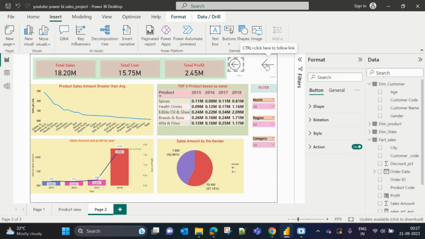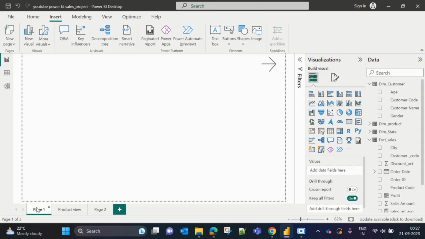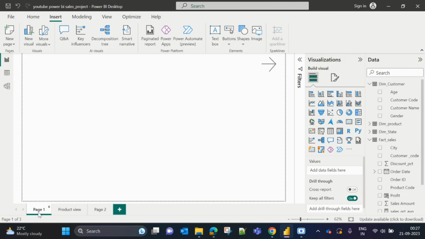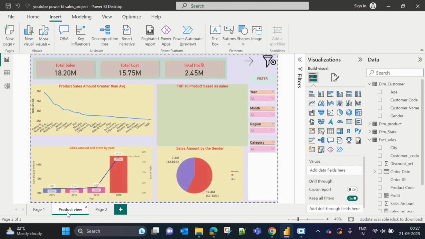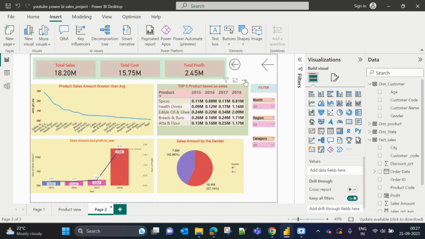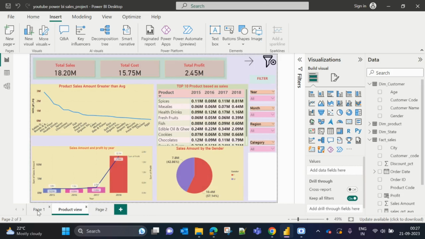So the back button is basically that if you come from any page to this page, if you click on the back button, you will go directly to that page. Let's say that I am on page 1, and from page 1 I come to page 2, if I click on the back button, I will go to page 1. Let's say that I am on the product view, and from the product view I go to page 2, and if I click on the back button, it will go to the product view. So that is the use of the back button.